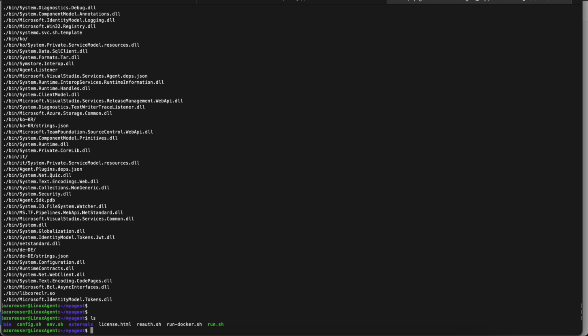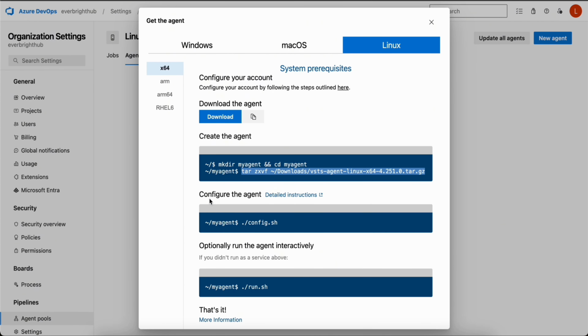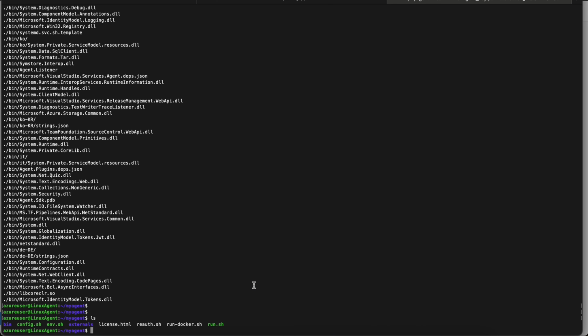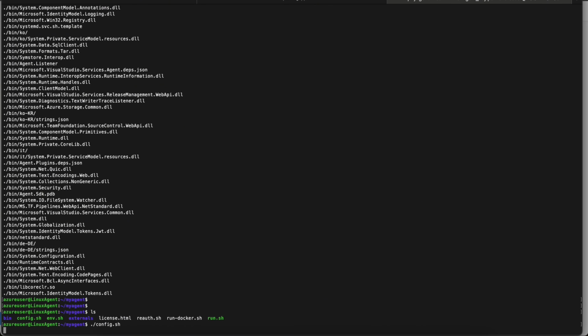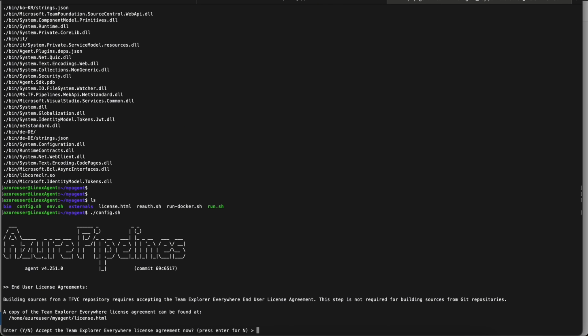Now it's going to extract all the files and folders contained within this directory, essentially for the configuration. So we have, for example, the run.sh, we have the config.sh, which we are going to use, and then we have the others. And yes, now let's configure the agent. So for that, we're going to use ./config.sh within our repository.